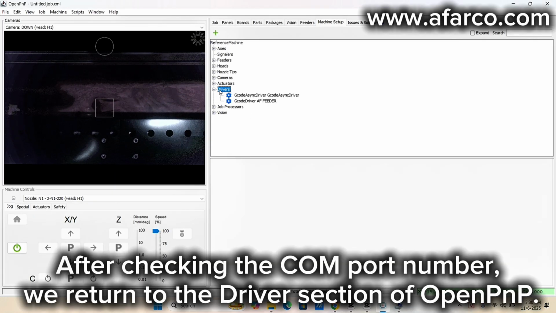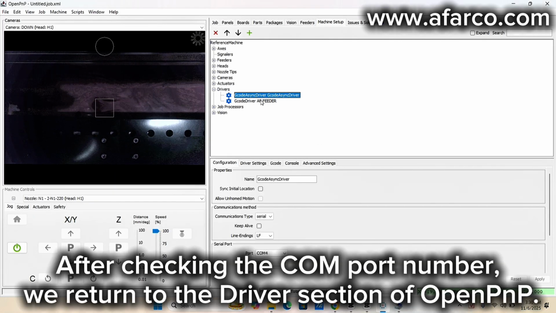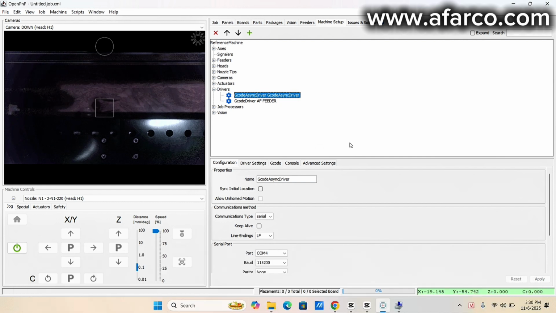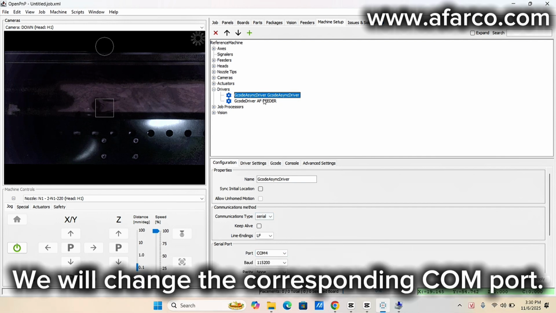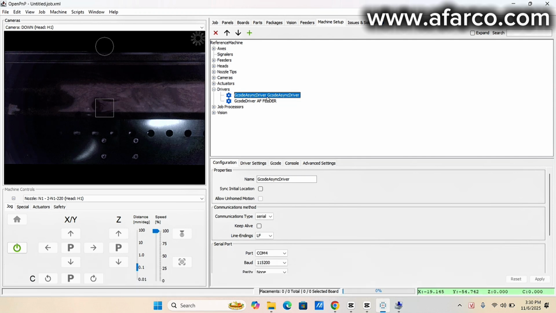After checking the COM port number, we return to the driver section of OpenPnP. We will change the corresponding COM port.